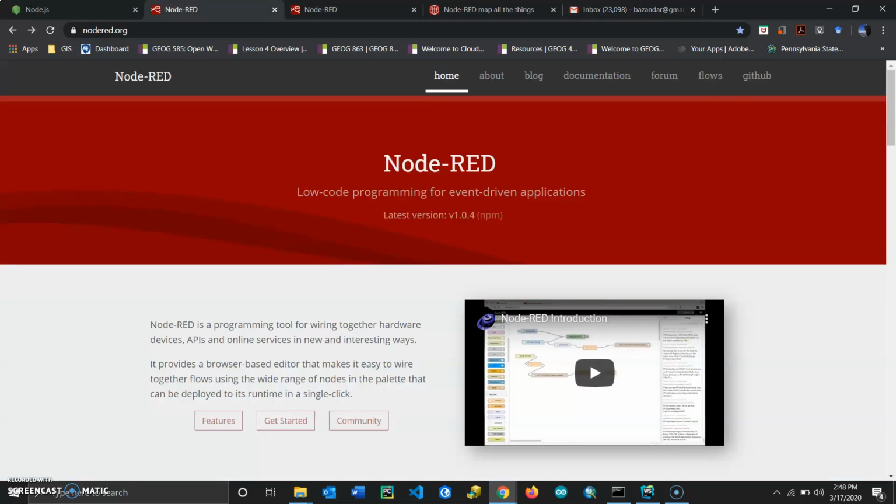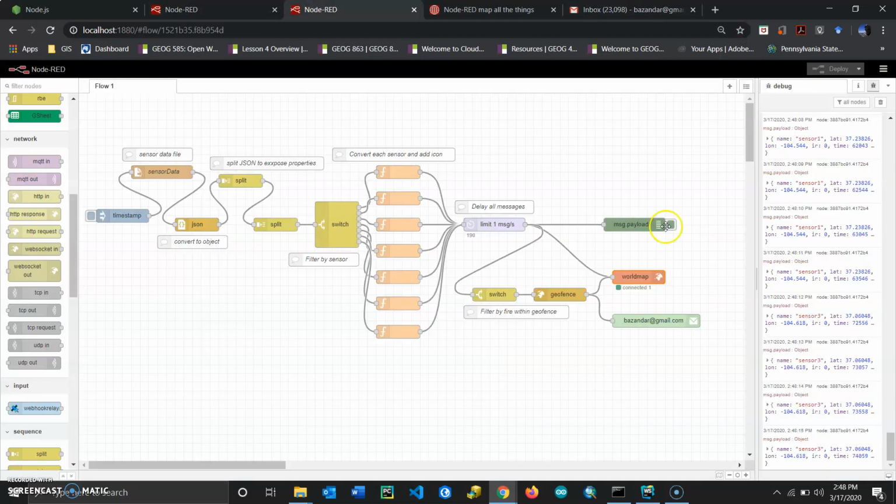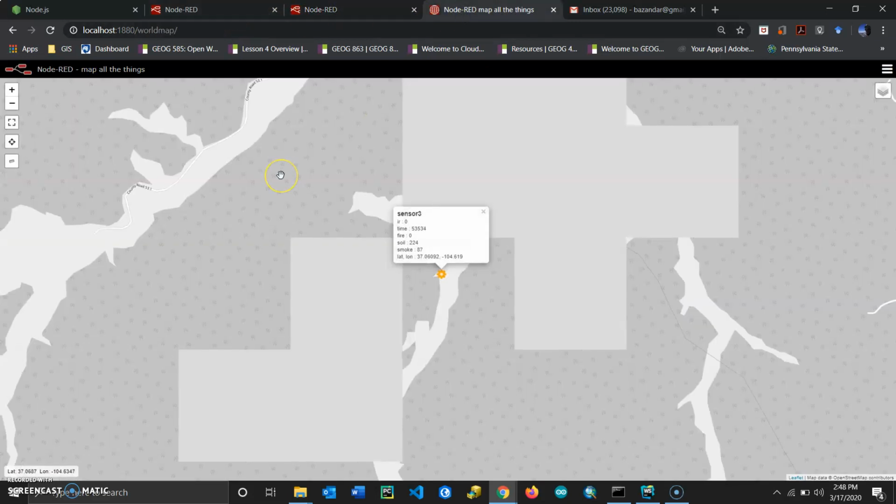Okay. So we can see from the Node-RED window, we're still loading sensor data in the debug. And that's it.